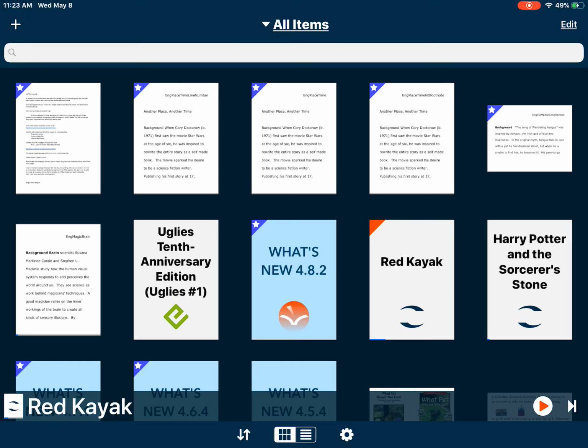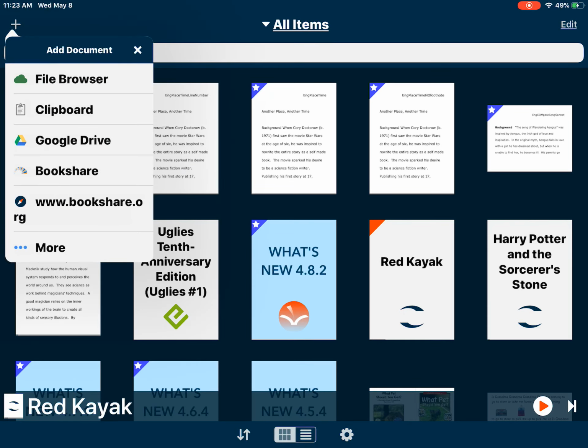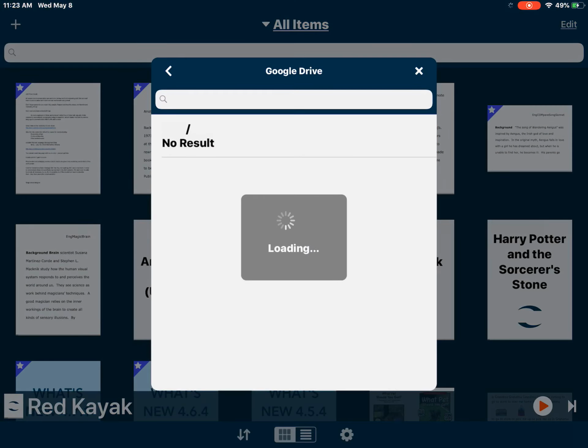I can add more books or documents simply by pressing the plus sign in the upper left-hand corner. This gives me a number of options to add documents or books from. Generally, we either use our Google Drive or Bookshare. Today I'm going to select Google Drive. This will immediately open up my Google Drive.